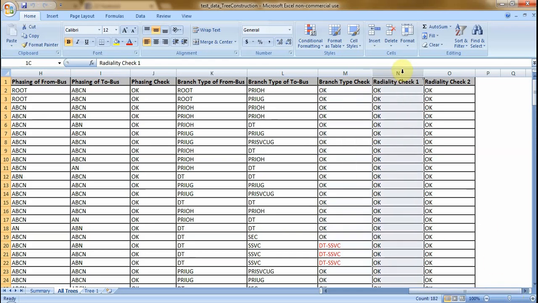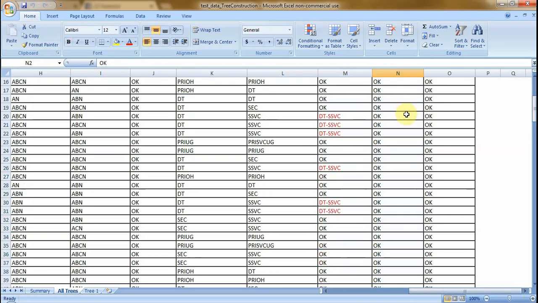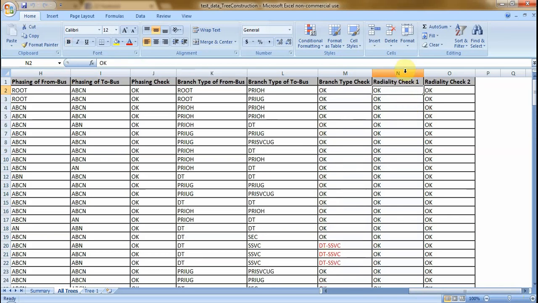So we have again the result check 1. We have to make sure that every entry is OK. Again, it checks for loops. And then in the result check 2, you have to make sure that everything is OK.